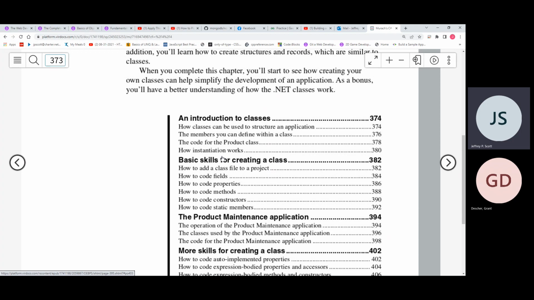Okay, so we're going to go through now the basic skills for creating a class. As it says, we'll talk about how to add a class file to a project, how to code fields, how to code properties, how to code methods, how to code constructors, and how to code static members. Then we'll put all that together in this product maintenance application.